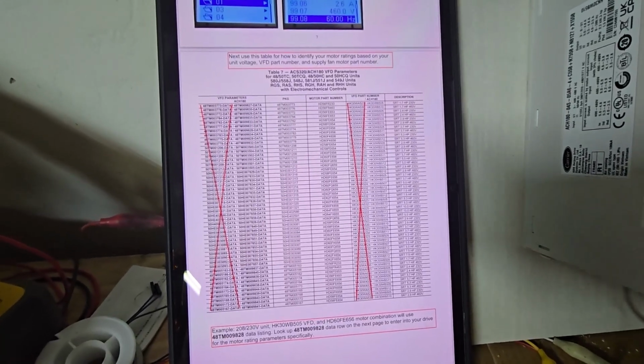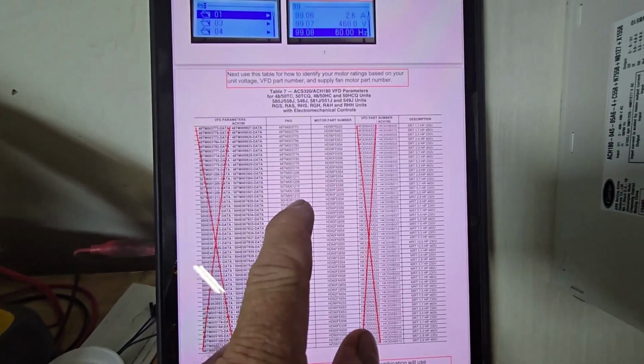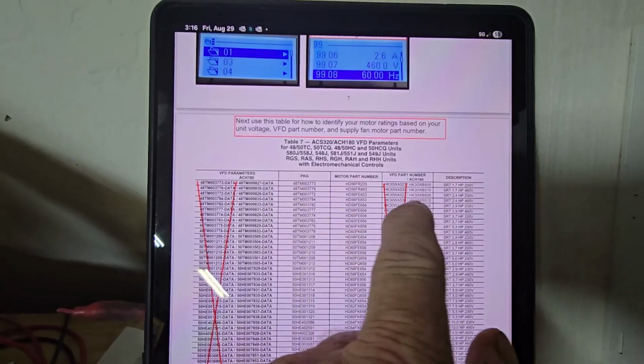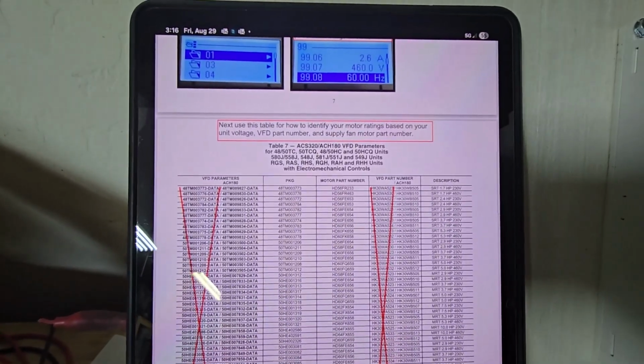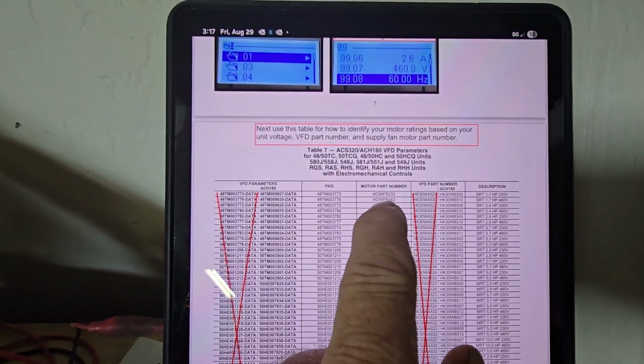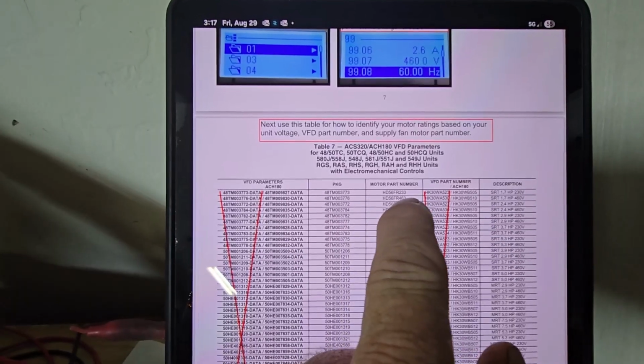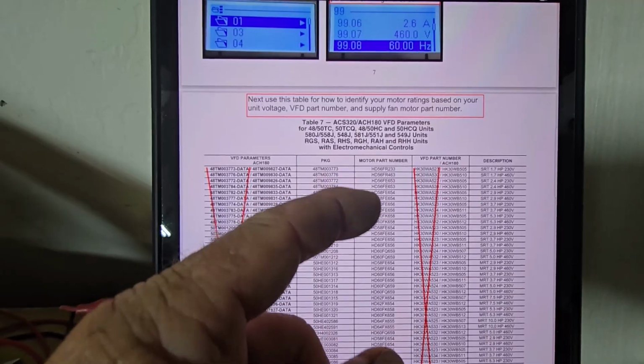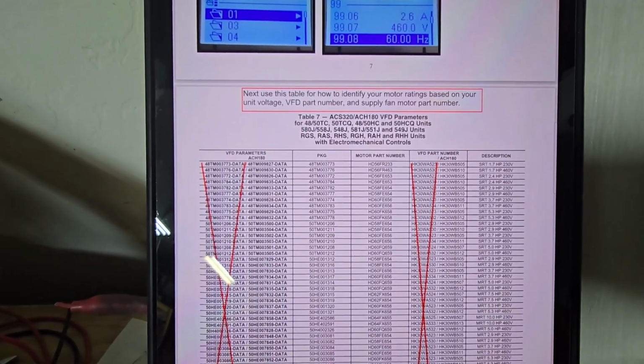But if you're going to do it from this list, what you're going to do is find your drive, which ends in 510. We'll just do the first 460 volt one there as an example, because that's a 460 volt drive. So that would be if it was paired up with this HD56FR463 motor in the unit. And there's different motors for different size units and different static pressures.